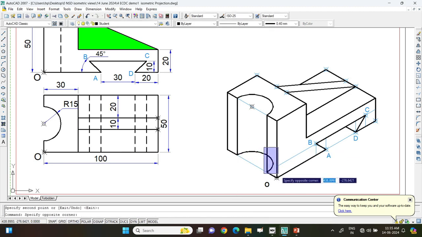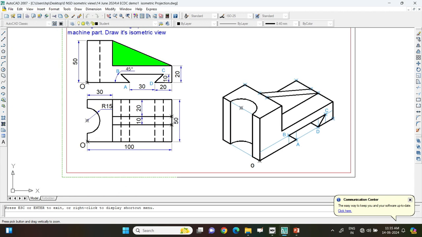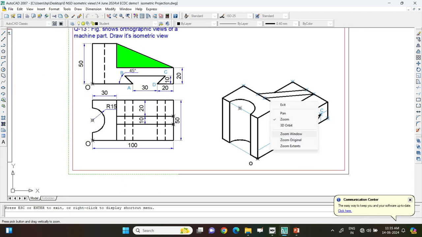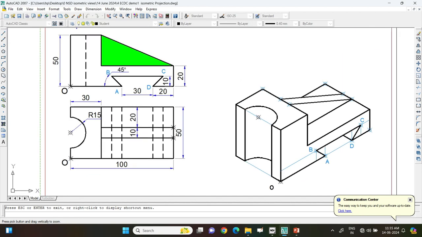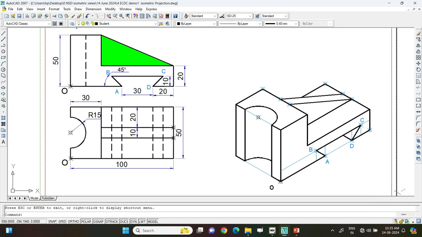Okay. Now, this is the unwanted portion. I am just going to remove it with the help of the trim command. Okay. So, this will finish our particular drawing. I will just zoom out, and zoom in properly here. So, what are the features of this particular object which have been seen in the front view and top view? We are able to get them in the isometric view as such.